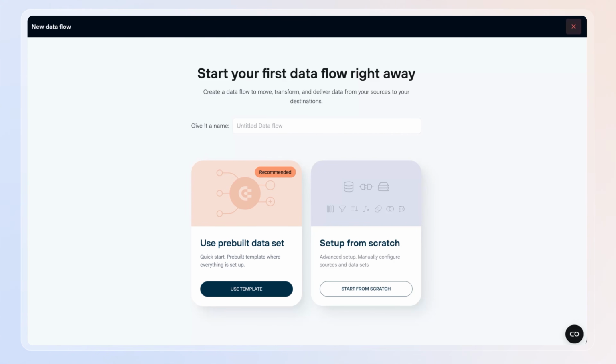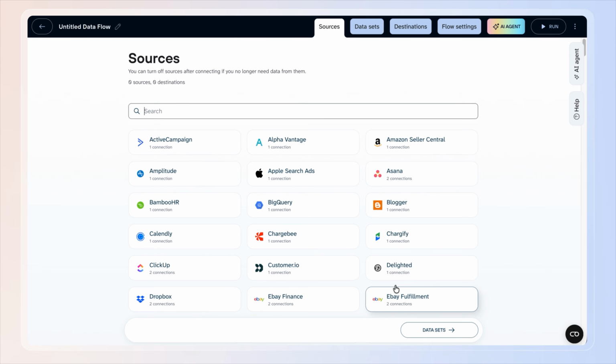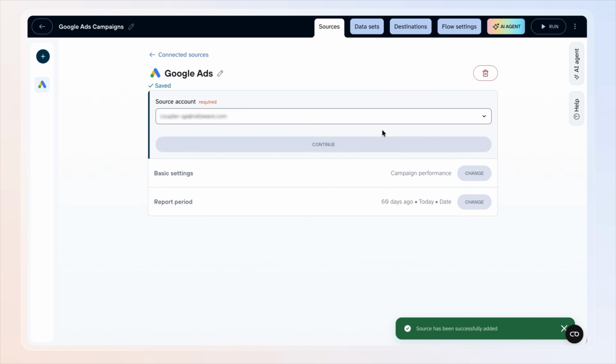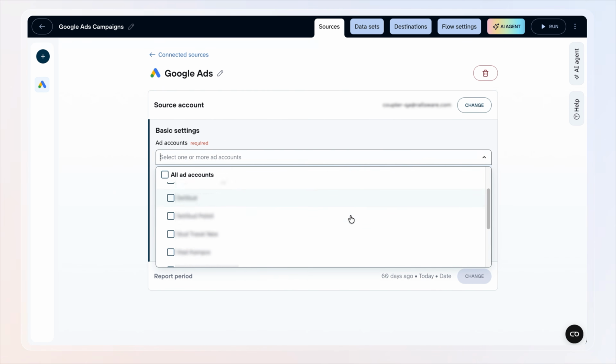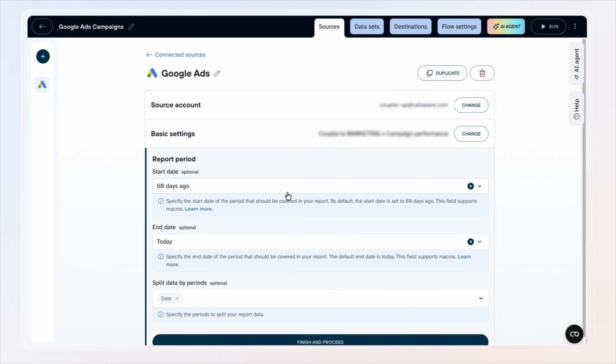First, I'll create a data flow. Coupler.io has many pre-built dataset templates for Google Ads, but I'll start from scratch this time. After naming the data flow, I'll pick Google Ads from the list of sources and connect my account. For this demo, I'll need the campaign performance report and a 90-day reporting period.